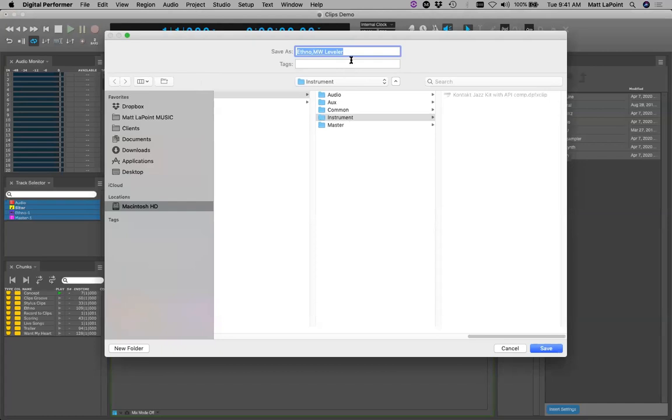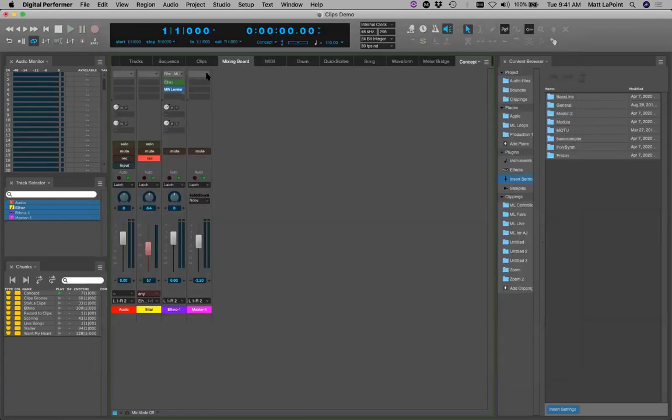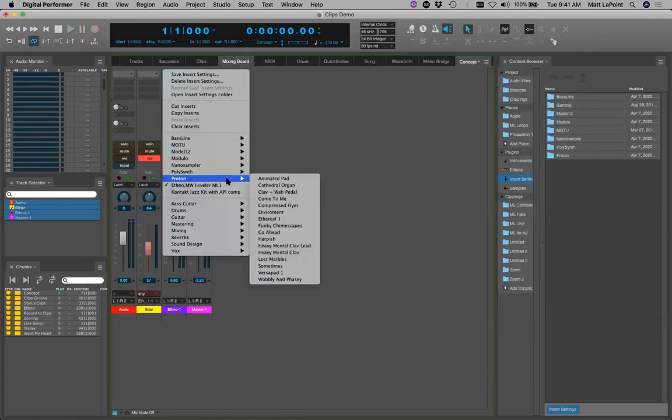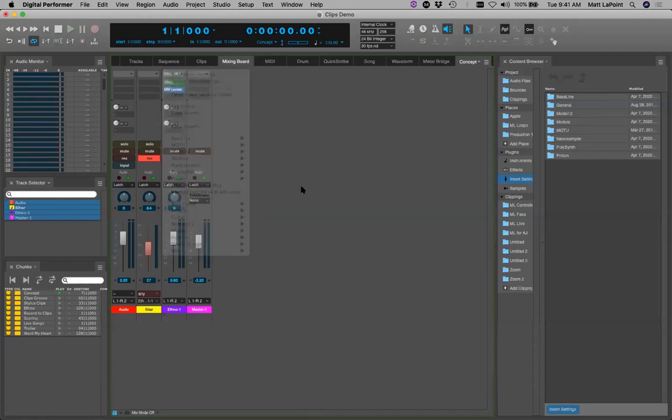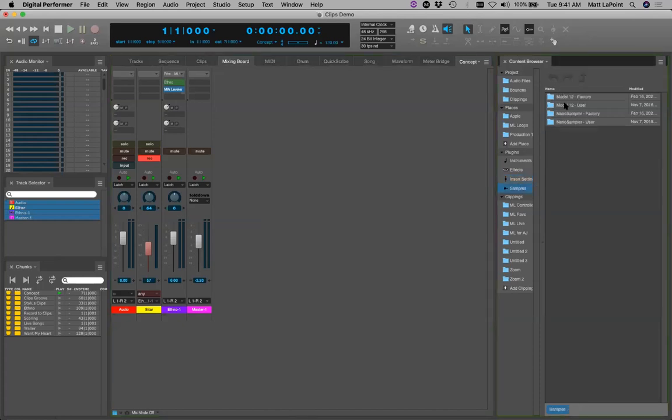I'll save it as an instrument. So this is going to be Ethno, Masterworks Leveler ML1. Perfect. I'll save that as something I might actually use later on. And when I save it, you'll notice now, if I go down, there it is in the list, Ethno, Masterworks Leveler ML1. And I might want to create a folder to put all those in and organize. So that's a cool thing. And we can get into those insert settings right from the content browser. And then, of course, whatever samples. MOTU has some factory instruments that include samples, like the Model 12 and the Nano Sampler, so you can get to those as well from within the content browser.